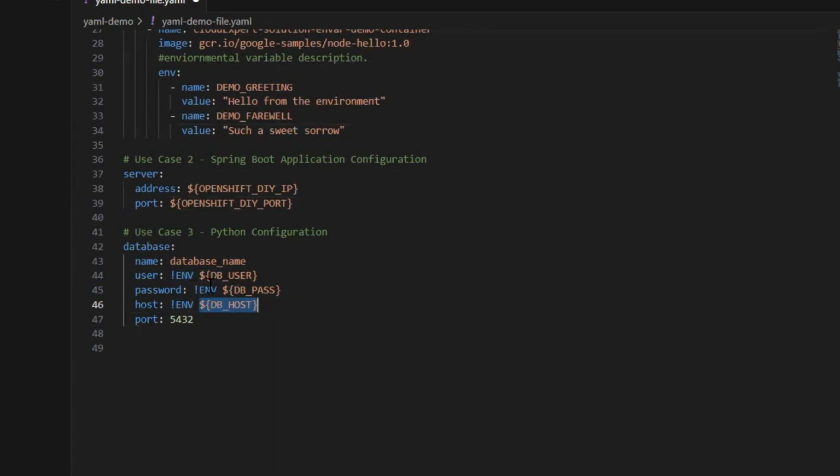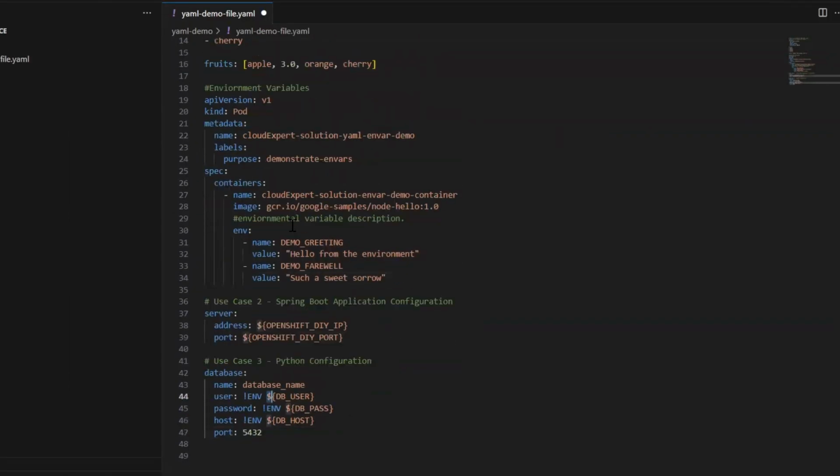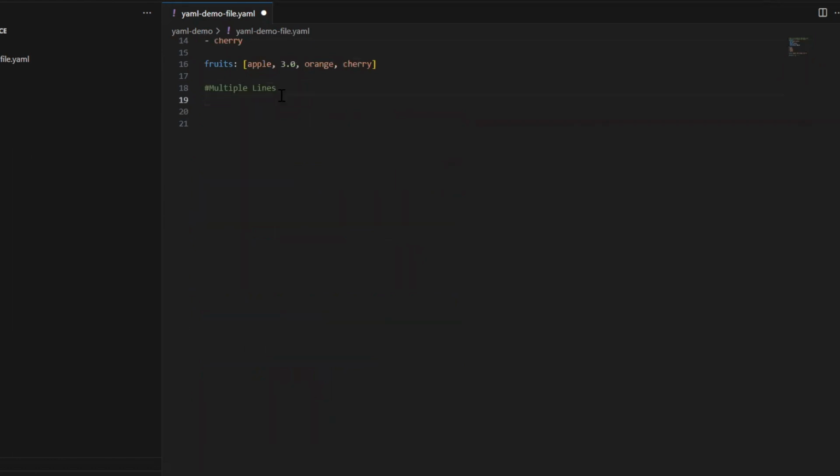Instead of hard coding the value, I can use environmental variable to dynamically assign the values based on the selected environment parameters. So these are the three different ways you can declare environmental variable in your YAML file. Our next topic is multi-line string.